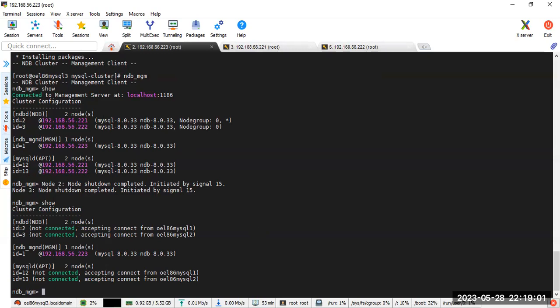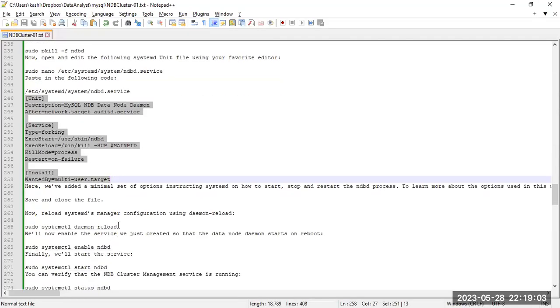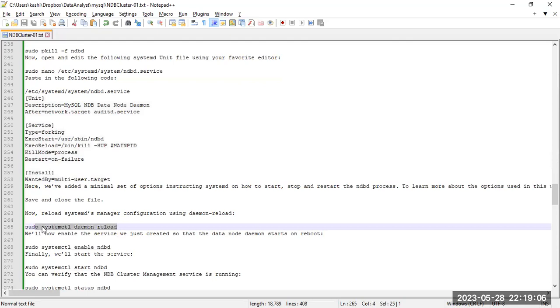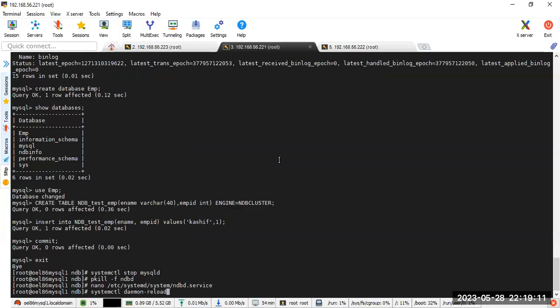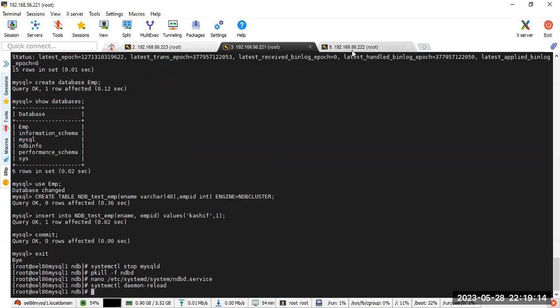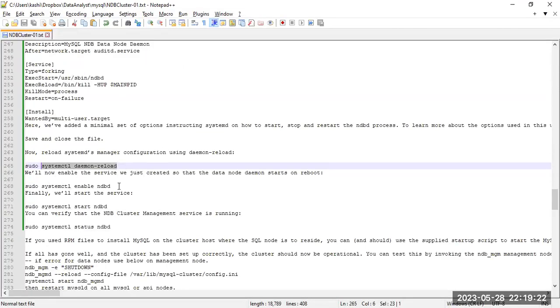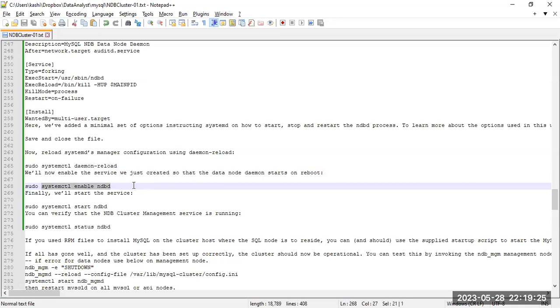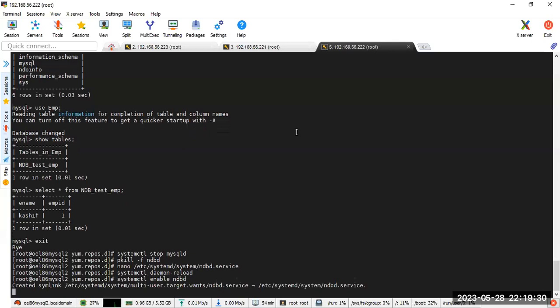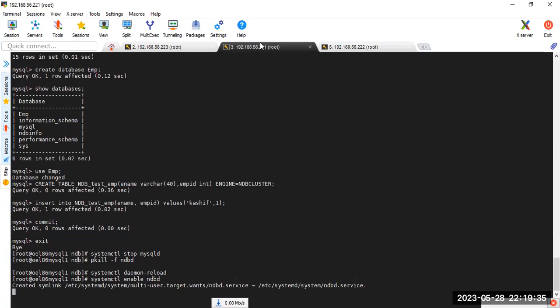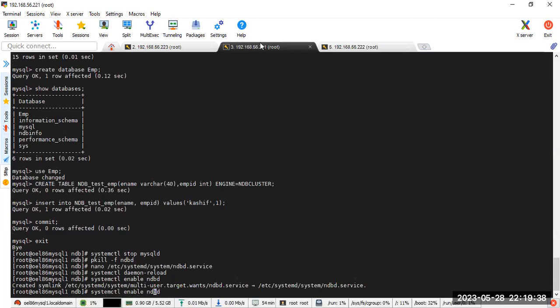The service has been created, so we have to reload the daemons on both nodes, and then we have to start and enable it. Reload the daemon, and then systemctl enable for the service you just created. Enable means if you restart the machine, it will automatically start. And now start it.